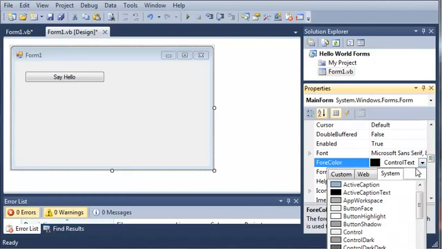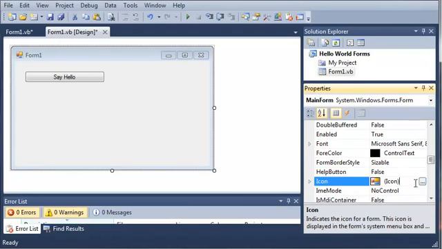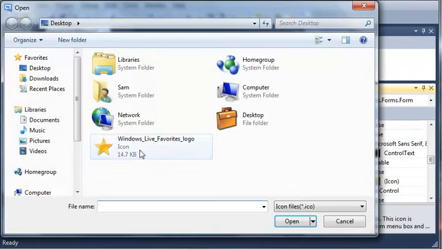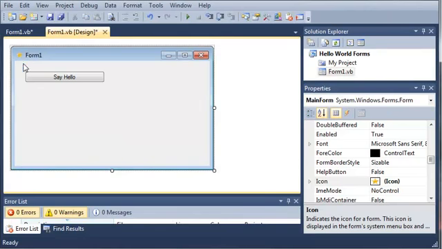You can set the color of the text that's going to be in your text box. You can select the icon. So let's just go ahead and use this icon. And I'm going to use this icon in one of the tutorials coming close to the end, where we're going to create a favorites viewer.